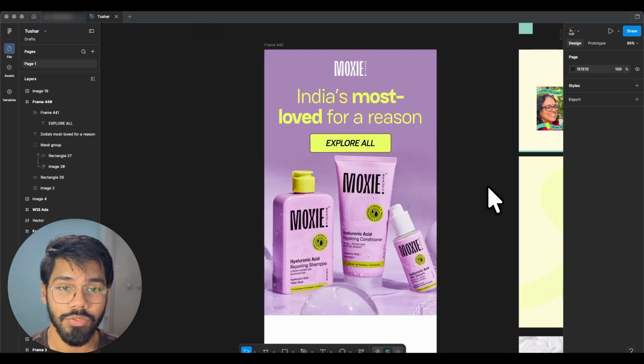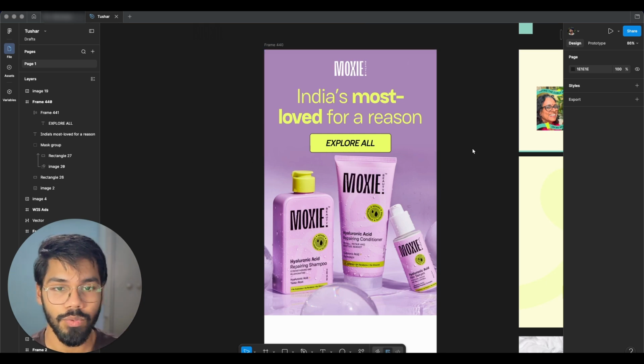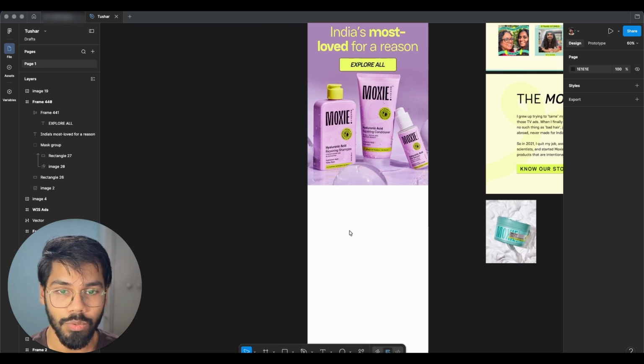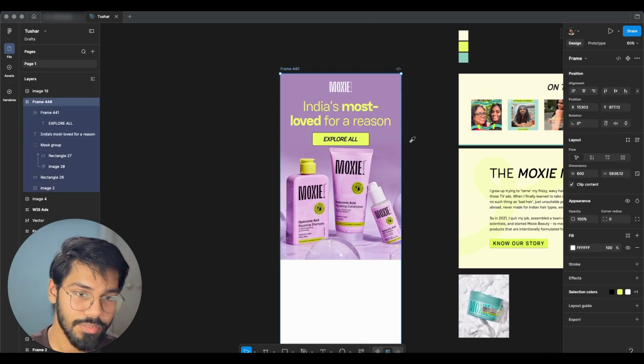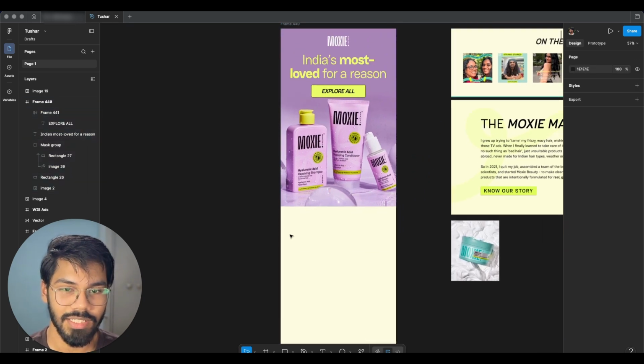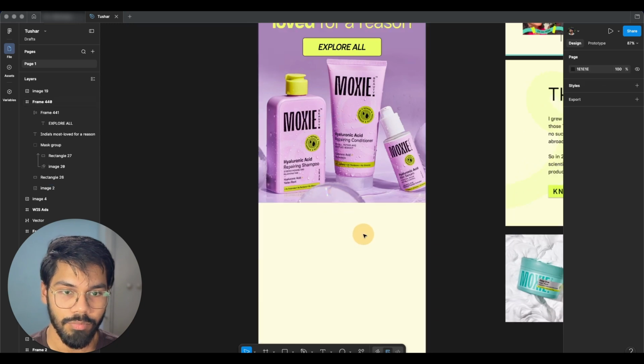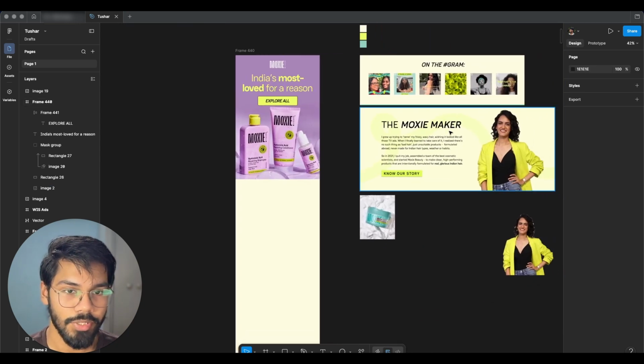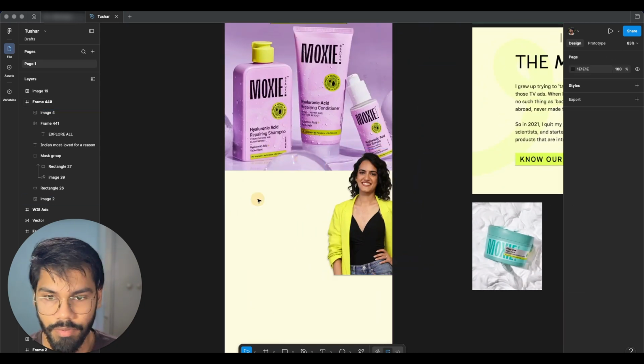So here we have our hero section ready to go. We have a headline and we have a CTA as well. So as soon as someone lands on this, this is exactly what they see, and they can click explore all and go to the website. Now I don't want to keep this white, so I'll change the color to this. Since this is the exact color they're using on their website, I'll crop this a bit more here. I like this section, so I think I'll just replicate this here.